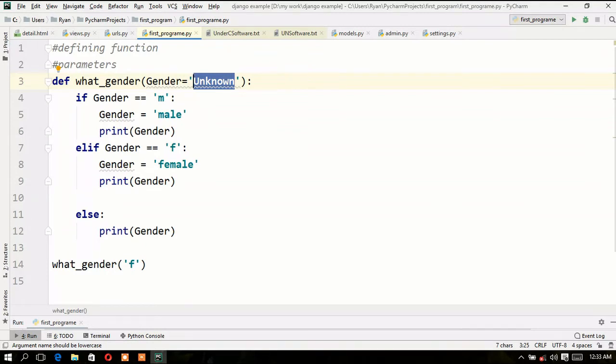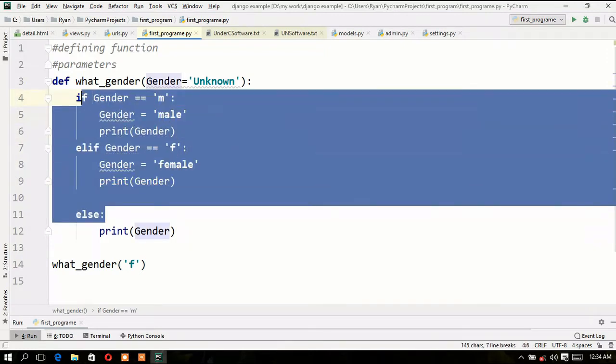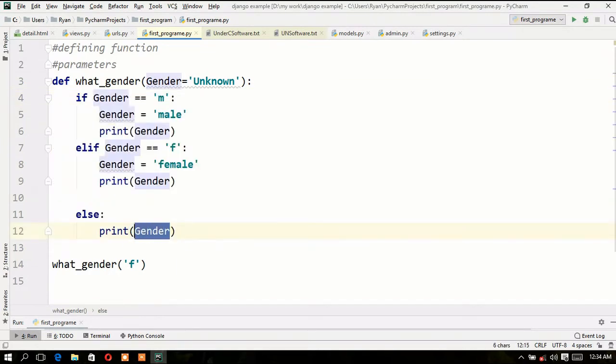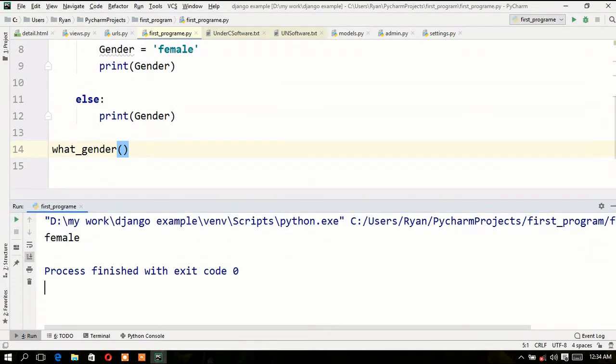In order to fill the empty space in case no answer is provided, while calling the program we set our options. If they are male, they will enter M, and if female, they will enter F. If neither M nor F is entered, the gender is going to be unknown. When we run our program, it gives us unknown.